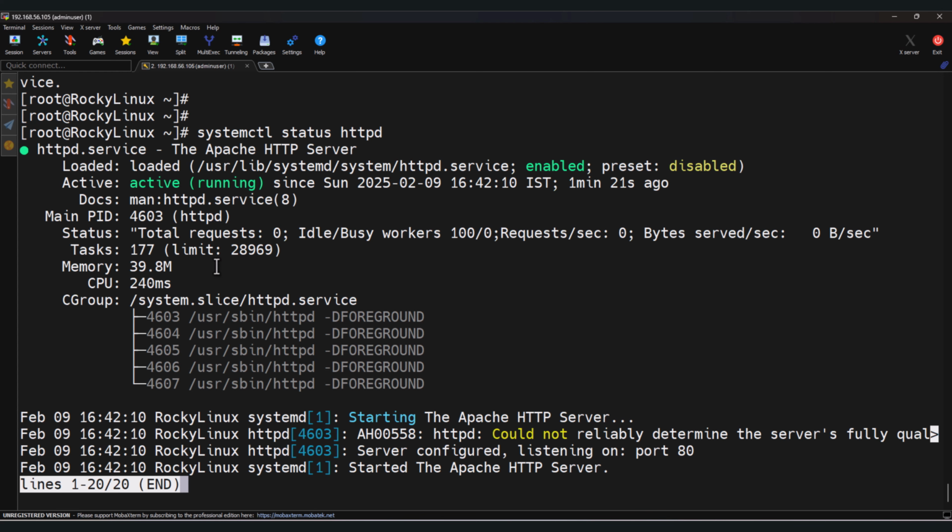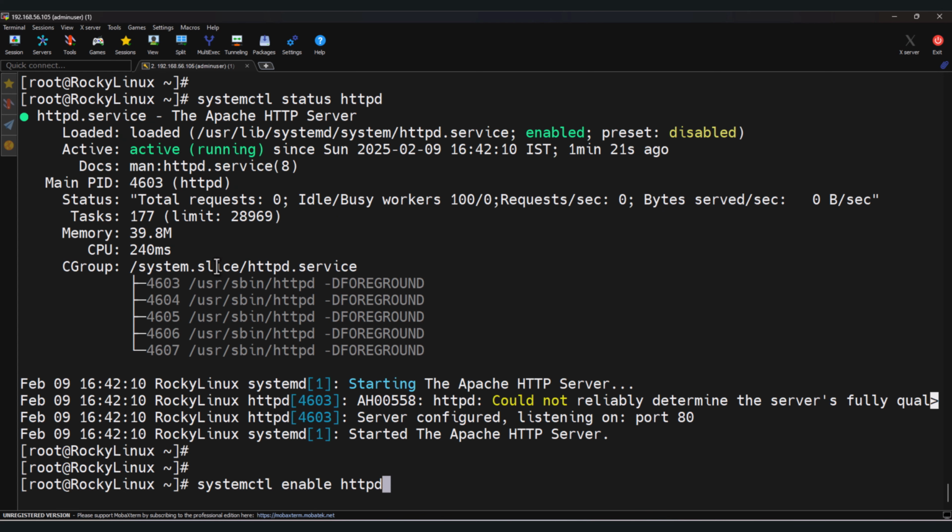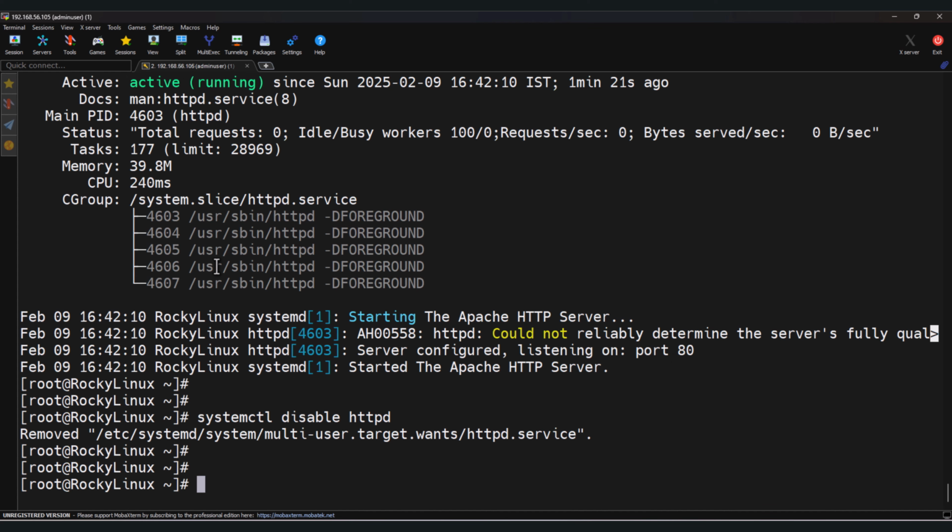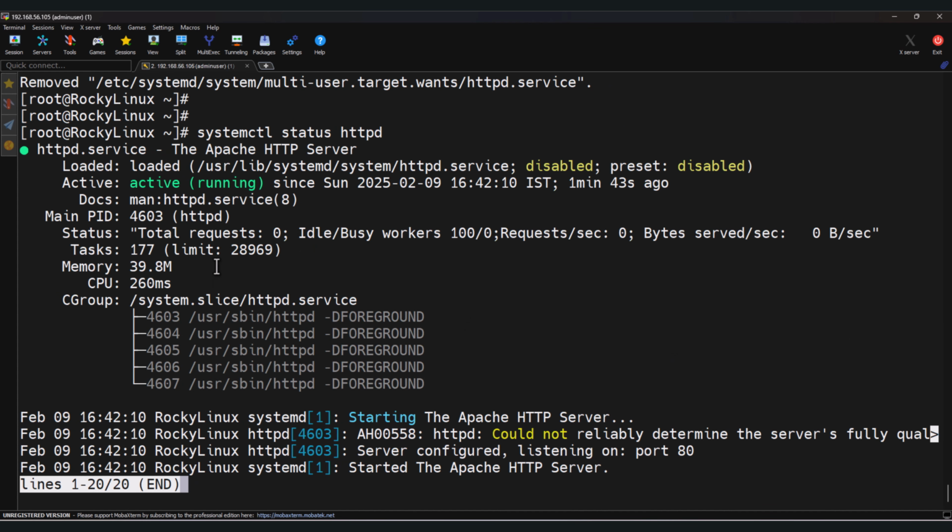And also you can disable the service by using systemctl disable followed by the service name. Check the status. Now you can see it is disabled. After a reboot, the service will not get automatically started. So for that we need to enable the service by using systemctl enable followed by httpd.